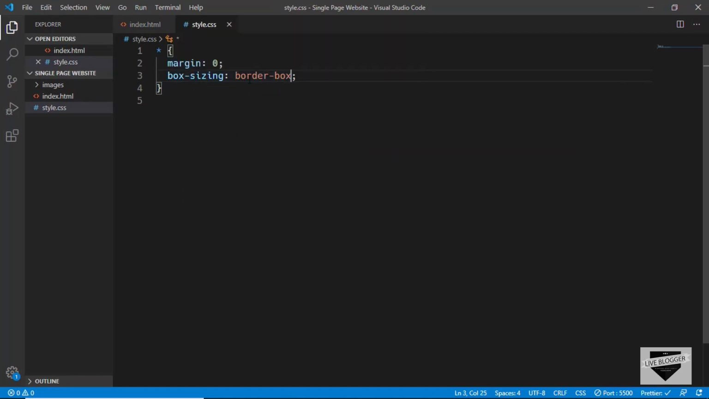When you set the box sizing to border box, the height and the width of our element will not be affected by the padding. So it is always a good practice to add box sizing border box to your universal selector. Now the next thing we'll do is we will add our fonts.